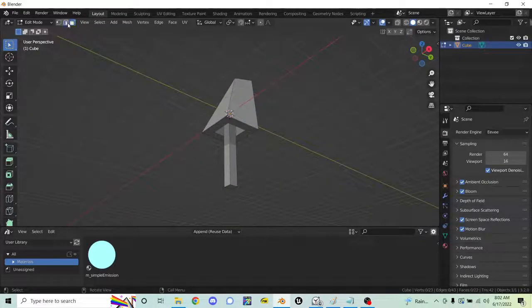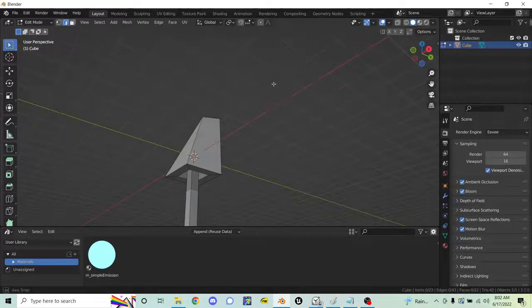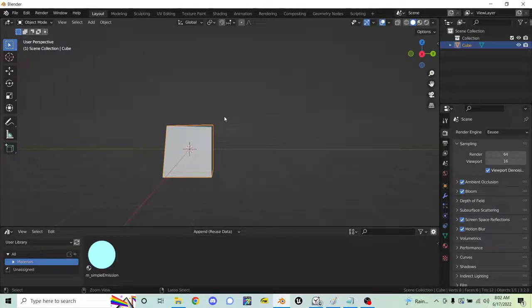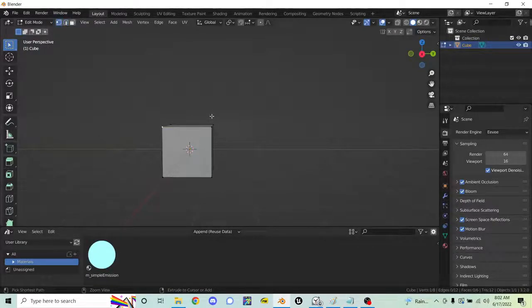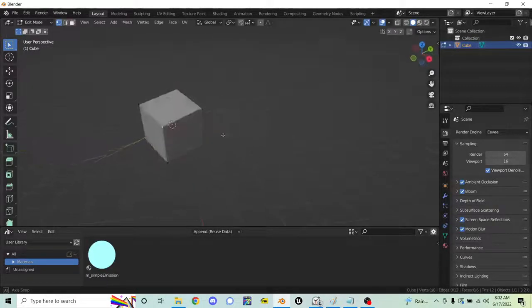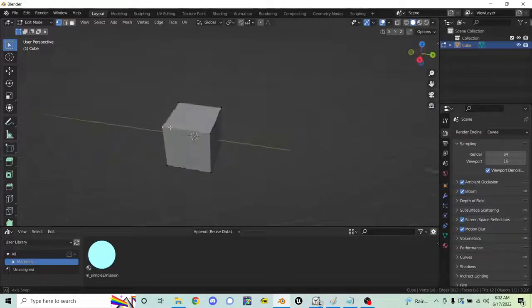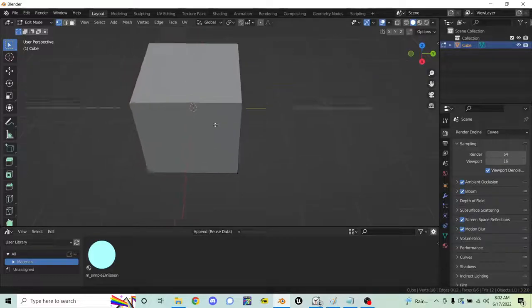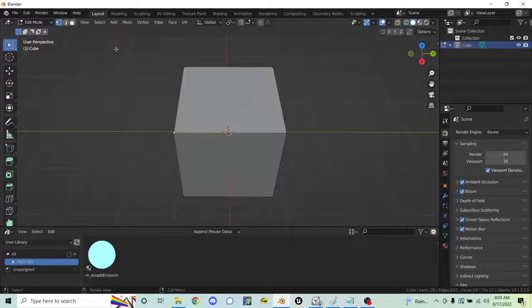Okay, and I'm going to go to edge select mode up here, or you can hit 2 on the top of your keyboard. And I'm going to hit Control Z a bunch of times until everything is back to normal. And go back to edit mode. Okay, it looks like everything is back to normal. Everything is back to default with the cube mesh. I could have just deleted it and added a new cube, but I didn't.